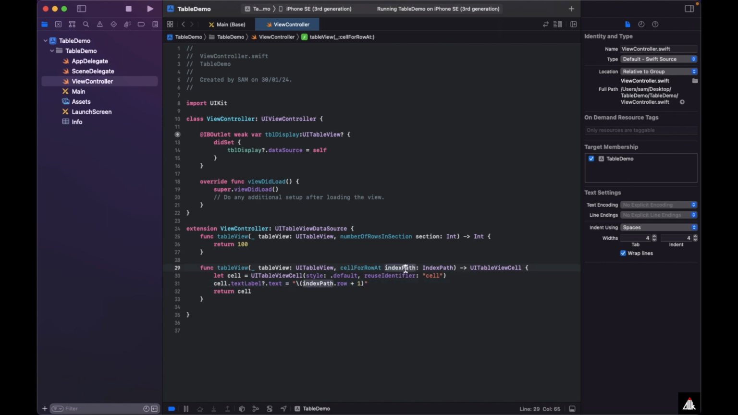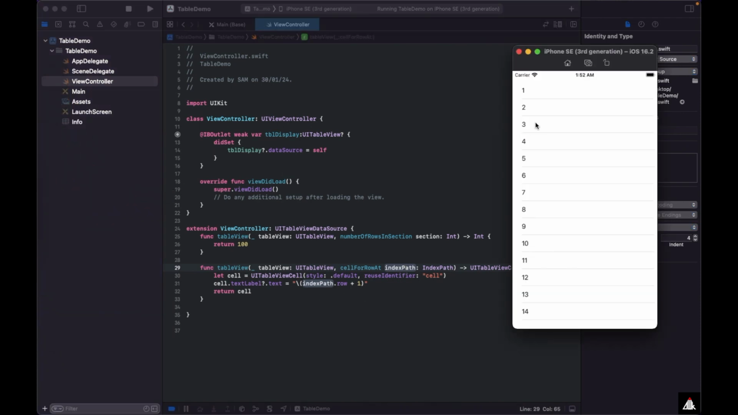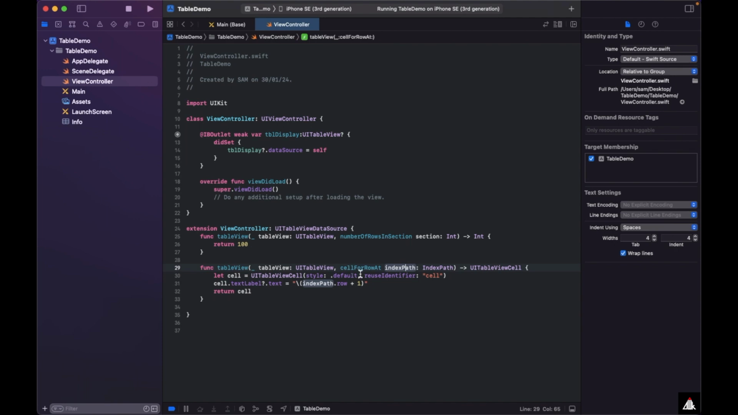The index path for a section, okay, started from 0 for the row. All the rows start from 0. So the first row, which is displayed as 1, this particular row is basically index path dot row value 0. For the second, the index path dot row value is basically 1. Okay, so this way it's happening.